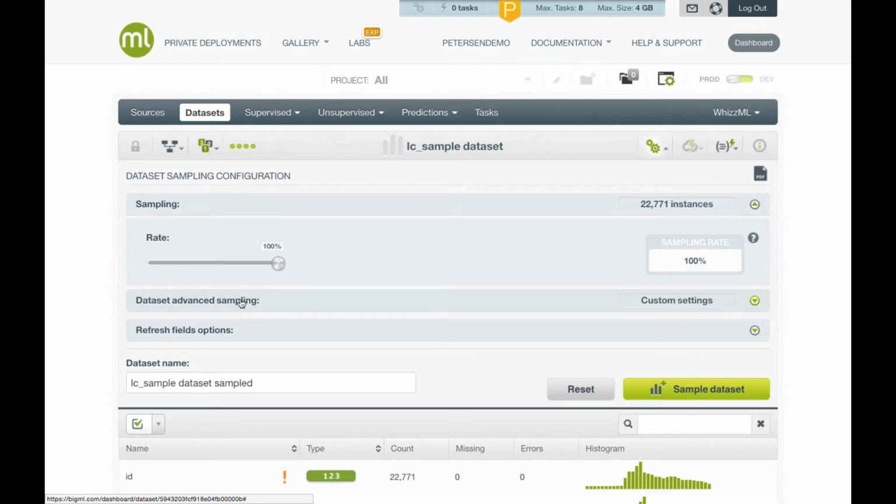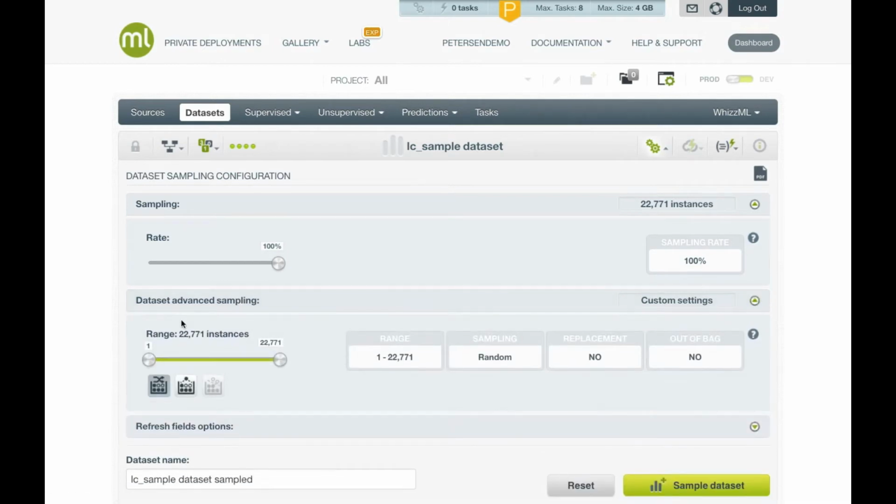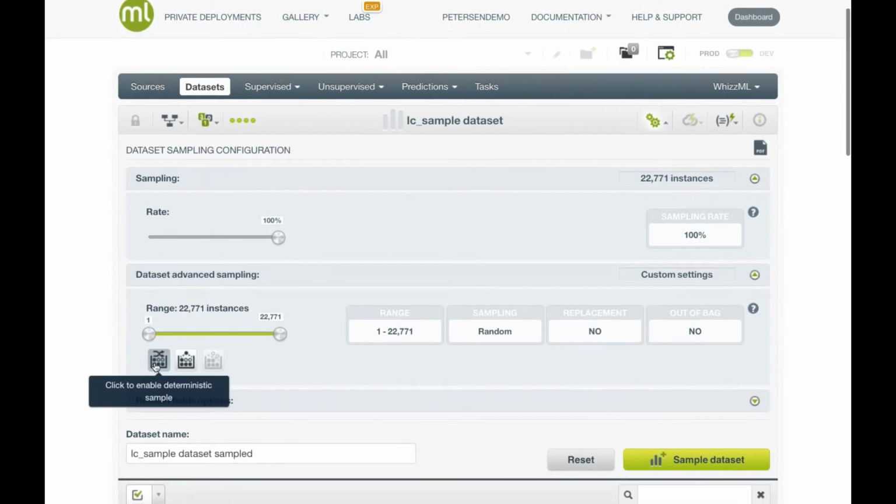In the advanced sampling, it is possible to switch to a deterministic sample, meaning that a fixed value is used to seed the random number generator. This makes the sample repeatable. You'll always get the same sample when you do deterministic sampling. Using the API, it is also possible to specify a custom seed value.